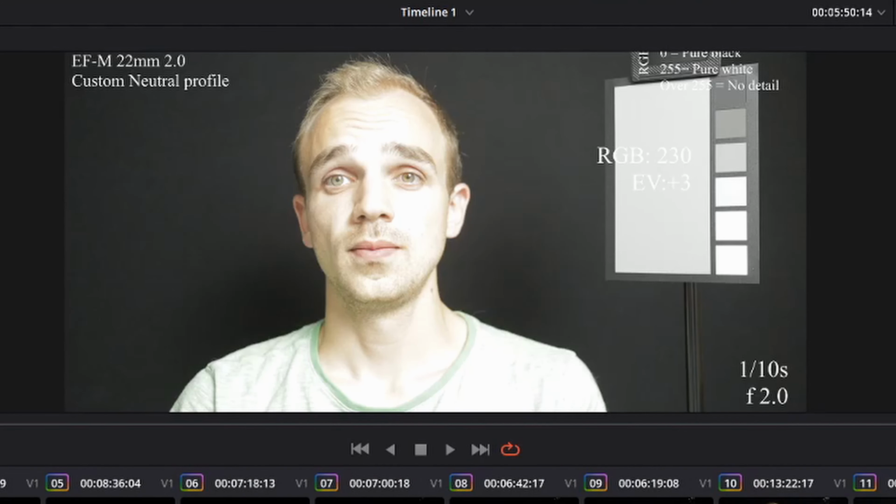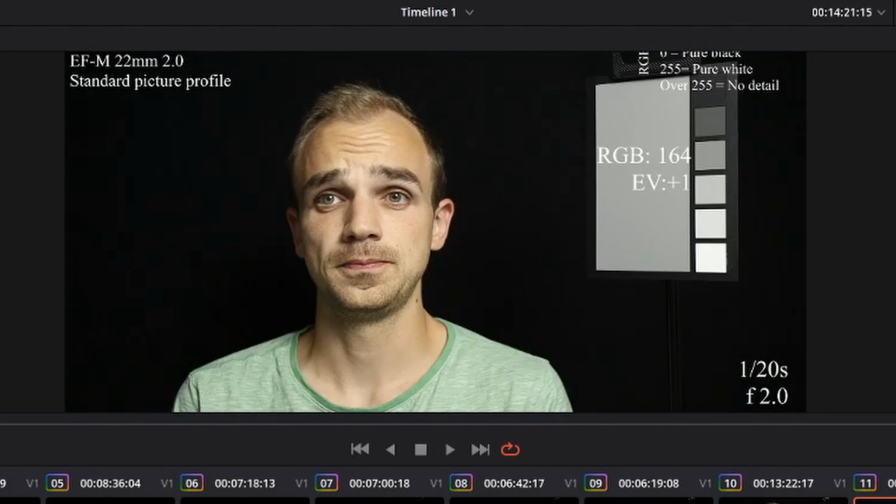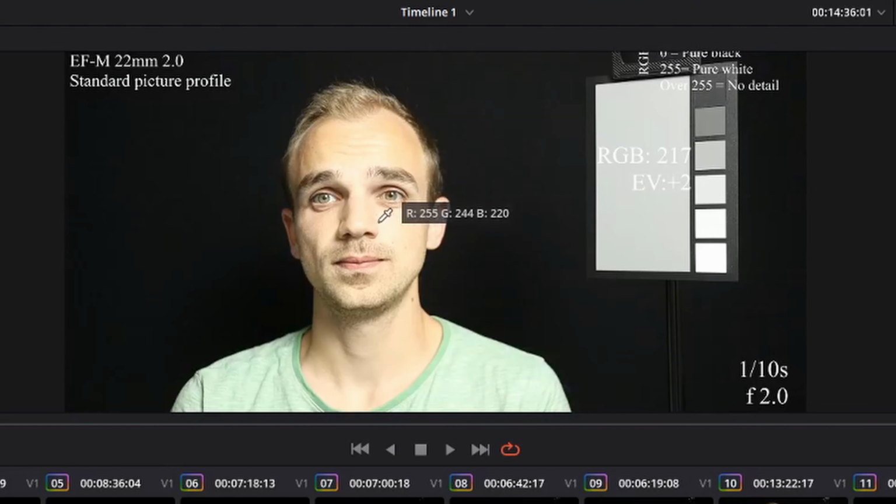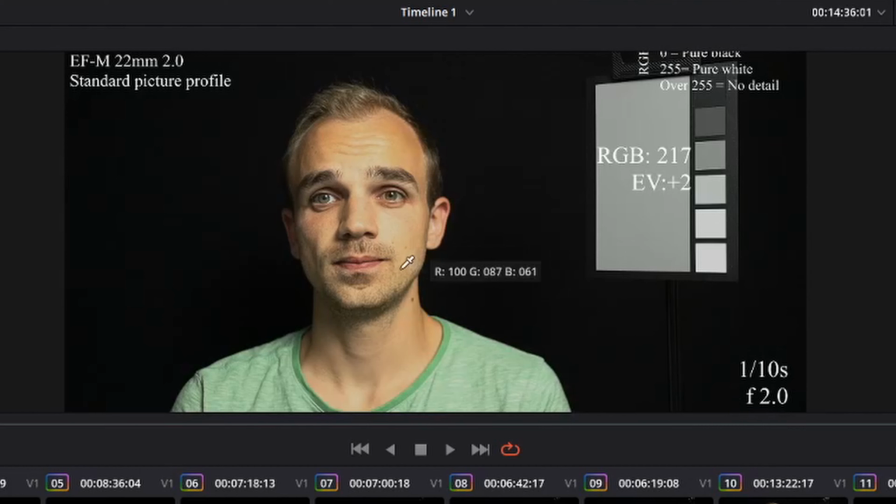And the standard picture profile is pretty much the same. You go one above and you're fine. +2, this is ungraded. You see clipping on the skin in the red channel, and it looks terrible once corrected.